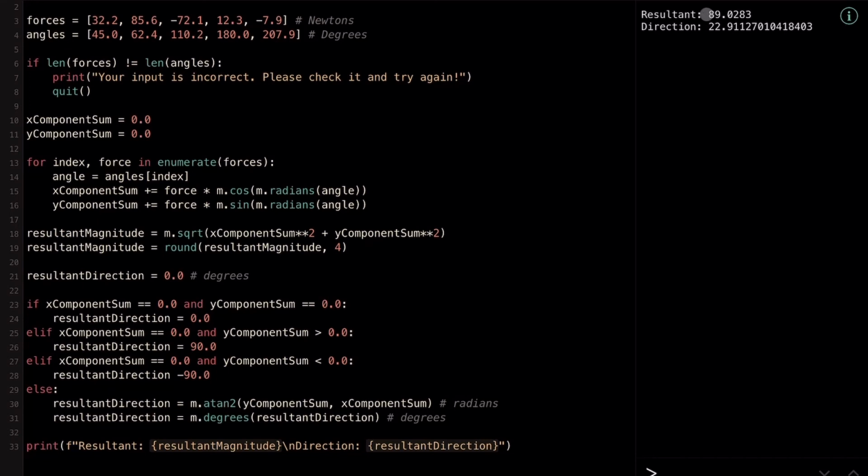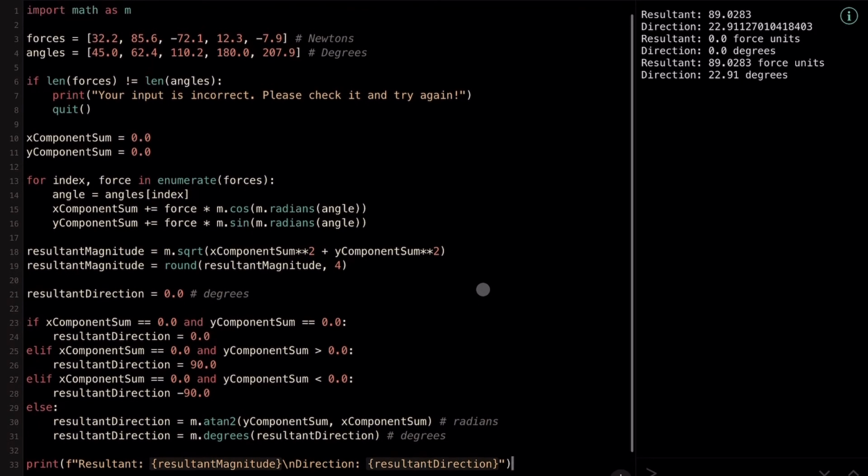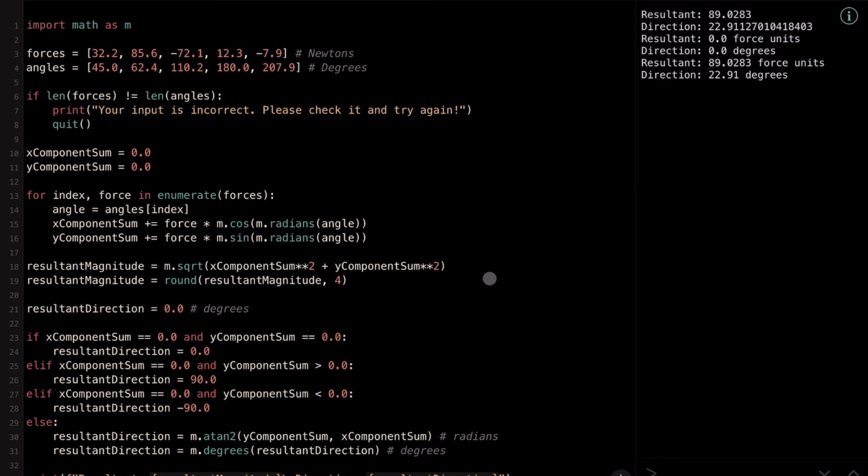We have a resultant of 89 units of force, and the direction is 22.9 degrees from the x-axis. Awesome, so we solved our very first statics problem in Python. However, I do want to go over some more edge cases, because there's actually one other thing that we didn't go over, and I want to show you that there is a slight problem in this script. Now, if you know Python very, very well, you might see what the problem is, but if you don't, worry not. It's actually very complicated unless you go through a lot of different edge cases.